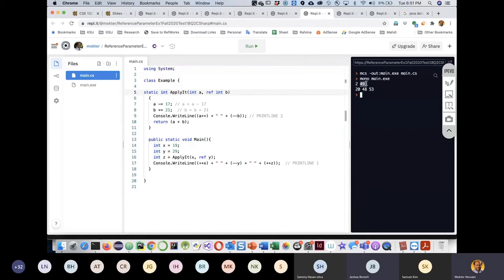Professor Mokhtar, for the sake of clarification, could you go ahead and define the reference parameter for me one more time? I'm going to. So here the reference parameter, what it does, it can change the host value. That is the only one thing.